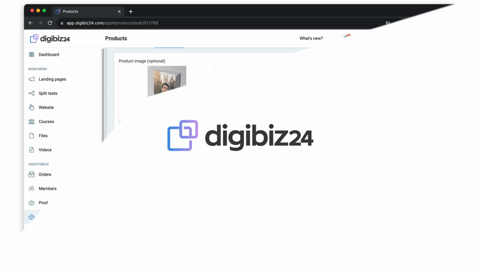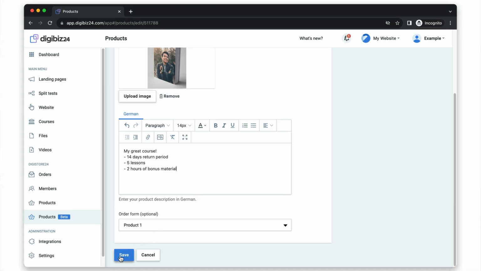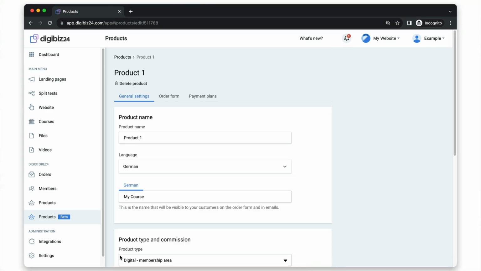If you'd like to use a completely different order form, such as a cart builder order form, for example, then you should watch the video tutorial that is now linked in the top right-hand corner, where all the order form types that are available to you are presented. Once you've clicked on Save again, we'll have arrived at the final step, namely assigning a price to your product.